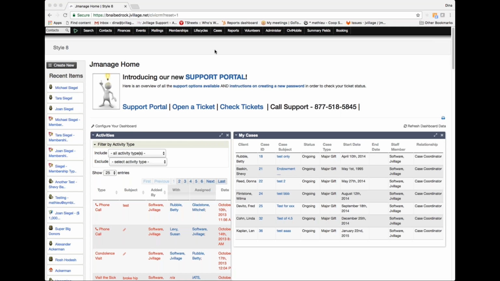So, Yahrzeits begin with the addition of a deceased person into your database system. Let's say that someone calls your office and says that their loved one has passed away. The first thing that you need to do is add that person to your database if they don't already exist in your database. So what you would do is go to Create New Individual.